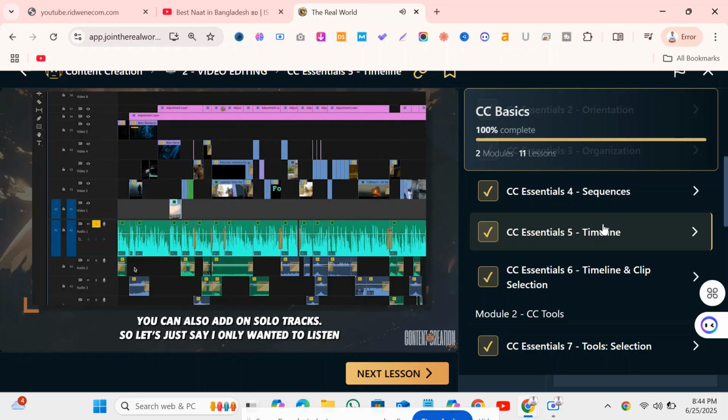You can also add on solo tracks. So let's just say I only wanted to listen to audio track 2 and 3 as well as 1. There you have it. When I play this back, I'll only be able to hear the sound for those 3 particular tracks. So you're probably wondering, what's the need for multiple tracks?